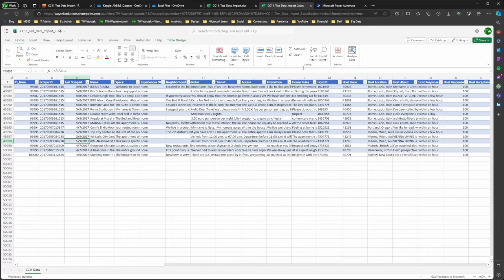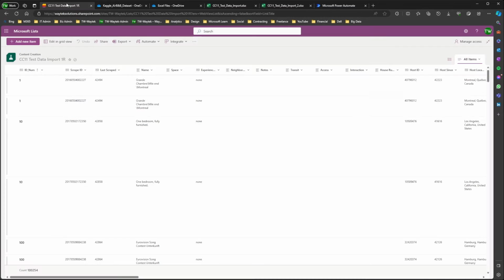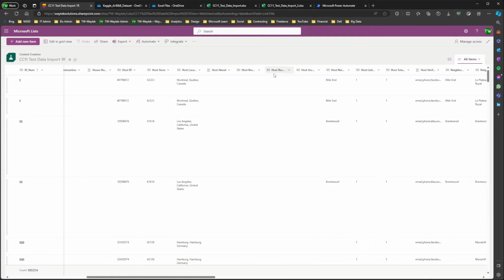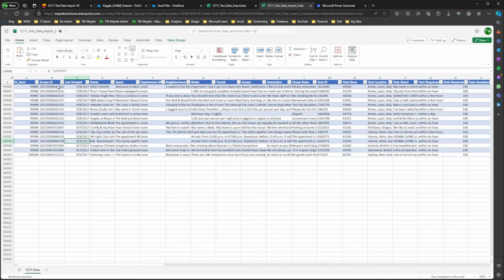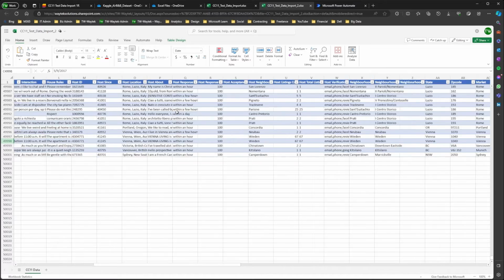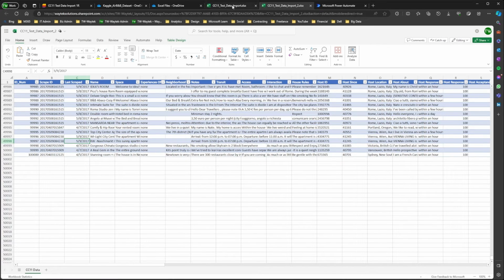So once I had my data set, I needed to create my SharePoint list, and I needed to add each column and ensure that the data type is the same as what's in my file. So whether it be a number, a date, a text file, I had to make sure that the data would match.